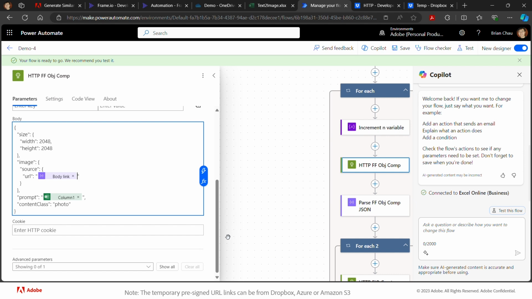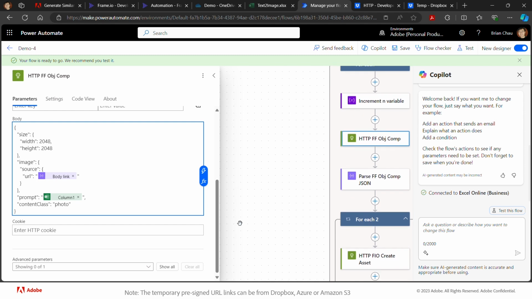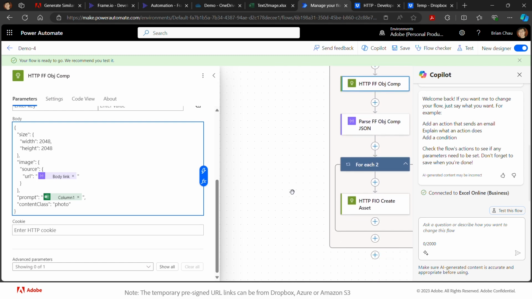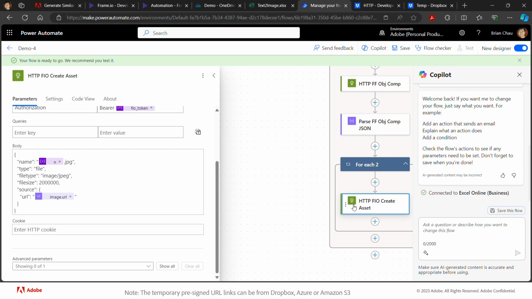So if everything goes well, we give them the URL, and give them the prompt from the Excel spreadsheet, so that it's got the text prompts there, 5 of those. And you loop through 5 of those. For each of those, it would generate an image, and then it will use this frame.io create asset and put the image into that folder and give this image a name, whatever, 1.jpg, 2.jpg, etc. So we'll test it out.